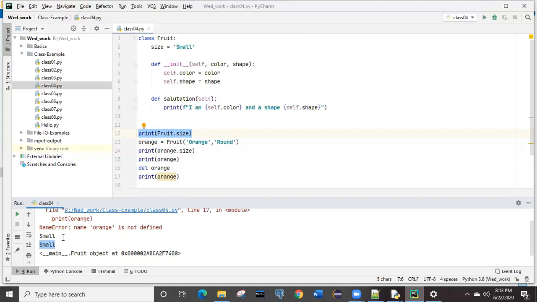These two small outputs: the first is coming from print fruit dot size, which it is calling, right? The second time, orange dot size is going to give you the output small again. Why? Because orange is an instance of the fruit class itself. Whatever content is present in the fruit will always be present inside the object orange, right? So if fruit is printing the size small, orange will also print the size small. So for your modification, you can write some comment over here, right?